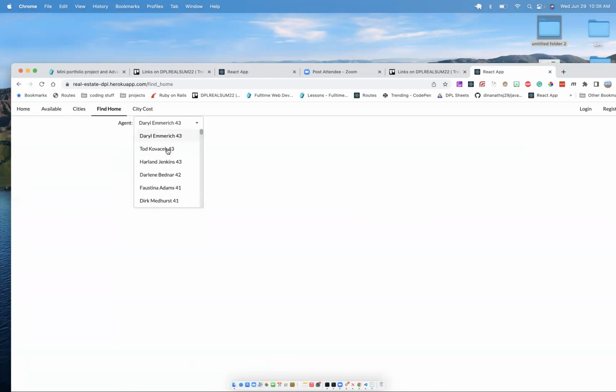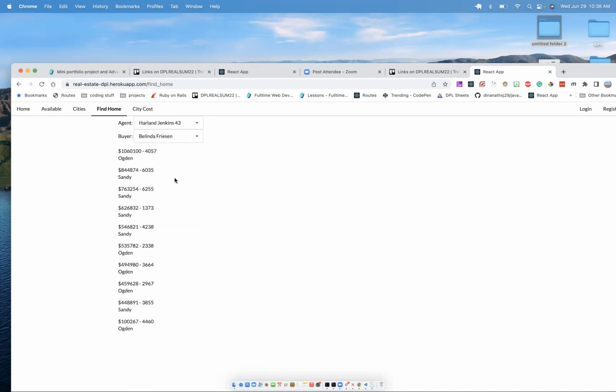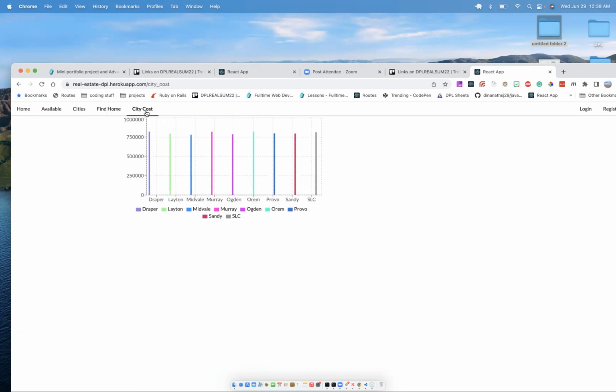We have a find homes page where we select an agent, then we select that agent's buyers, and then we see the properties that match the buyer's desired cities and price range. And then we have the city cost page, which shows the average prices in each city.